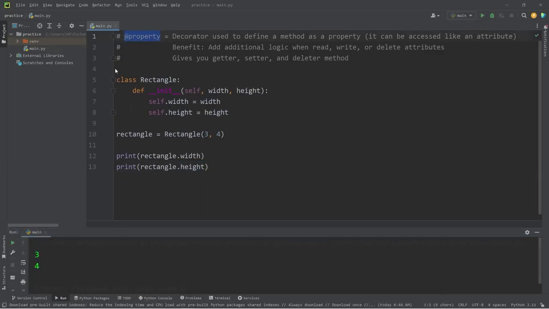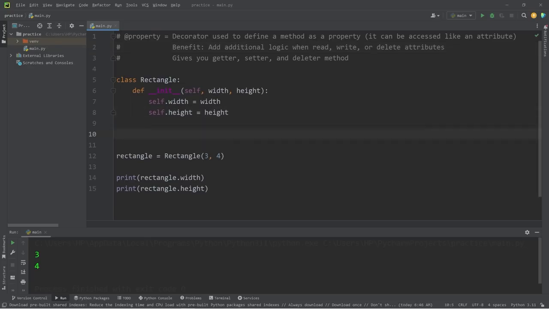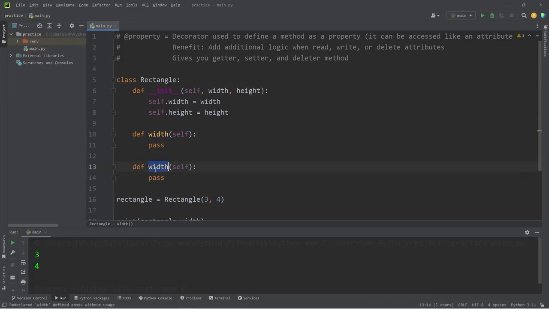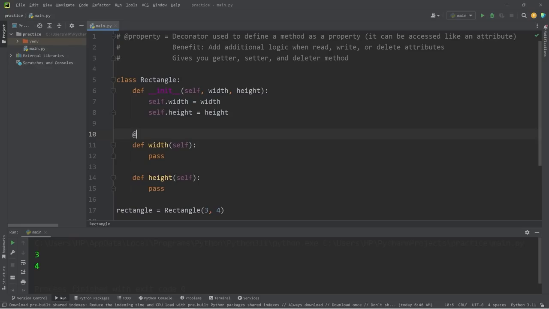Using the property decorator, when reading these attributes of width or height, I can write some additional logic. Let's say that when accessing the width or the height, I would like to display one digit after the decimal, then add centimeters. Here's one way in which I can do that. For each of these attributes, I'm going to create a method. We will define a method of width, no parameters besides self. For now, I'll write pass and define height. Preceding each of these methods, I will use the property decorator. So @property.